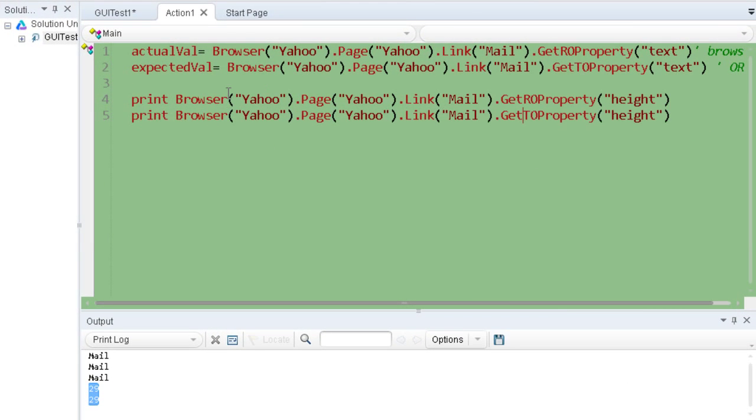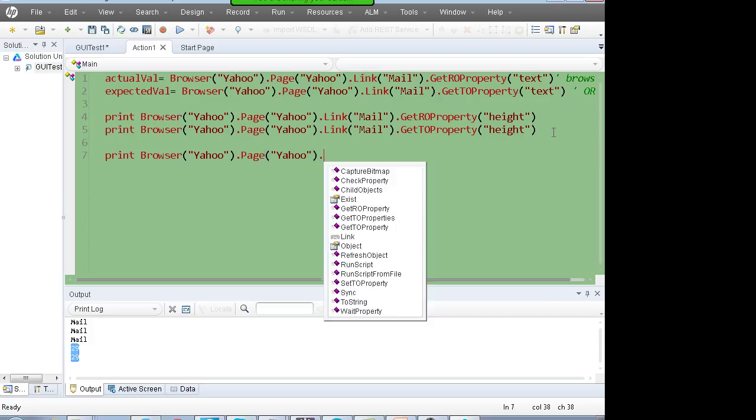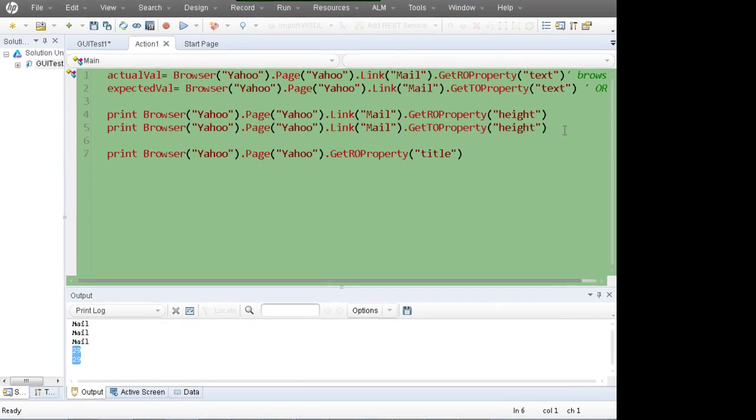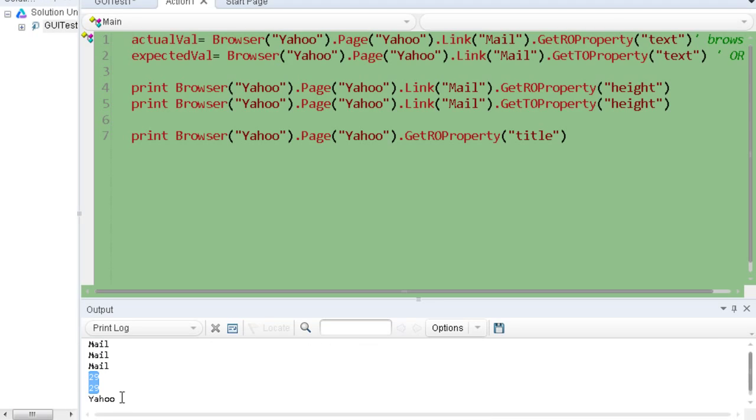Right. Now for example, if I write over here print browser dot page dot, you will get the function get RO property over here as well. And you can write get RO property title. Title is one of the RO properties in every page, and when you run this, it will print the title of the page. See that?